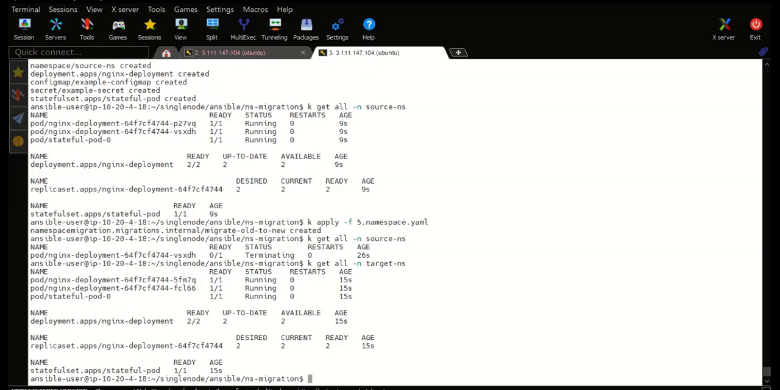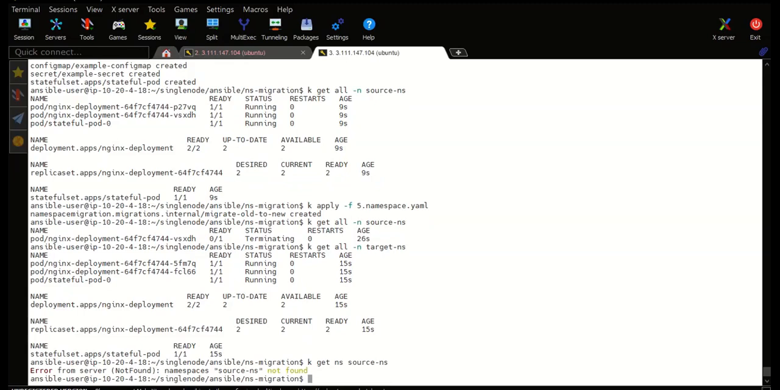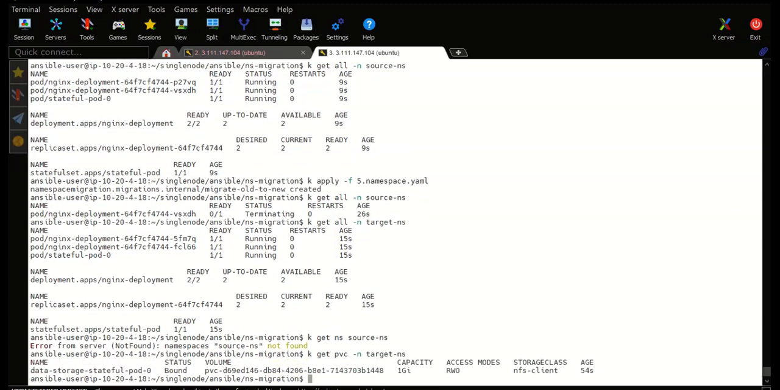I mentioned that it should delete the older namespace. So let's check if the namespace is there. It has deleted the namespace. That's how I wanted it. So our testing is completed. It is migrating from one namespace to the other namespace, and even the stateful set also. If we check the PVC, the PVC is also migrated.